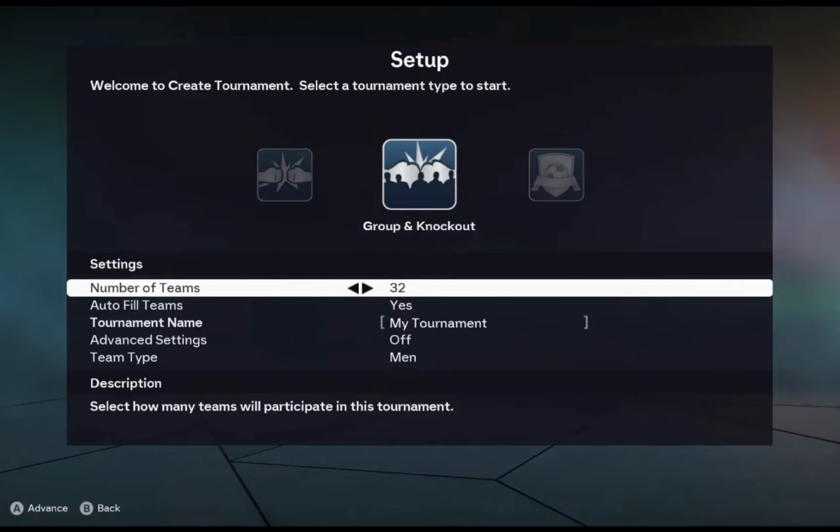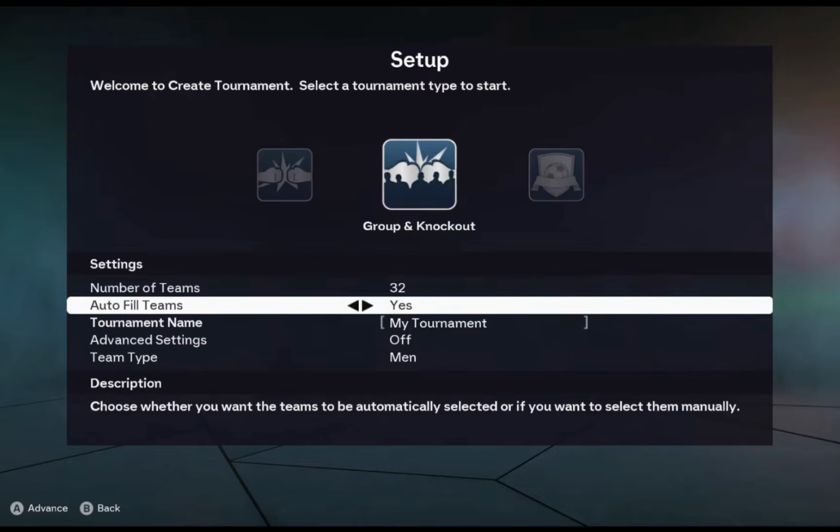Next, set the number of teams. You can choose 32 teams if you want a realistic World Cup experience, or 64 teams if you want a bigger tournament. Now this step is very important. You will see an option called Auto-Fill Teams. Turn it on. This will automatically add teams for you so you don't have to manually select each one.